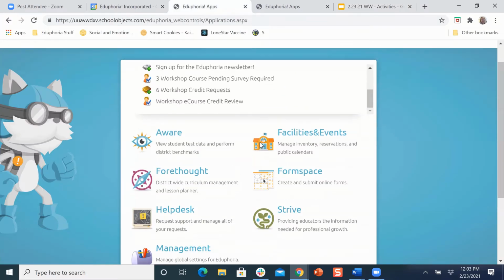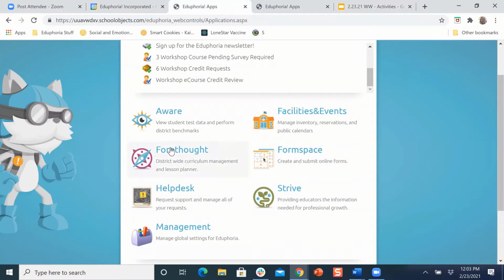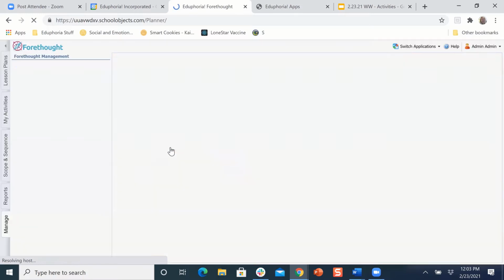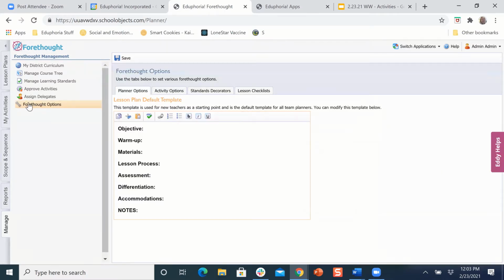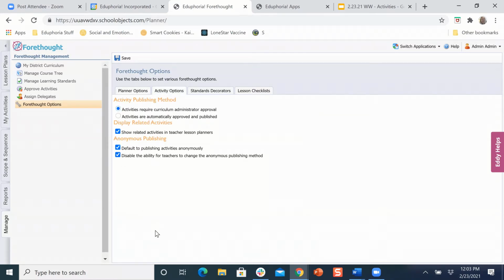So I'm going to go in as an administrator, and I'm going to go to Forethought. And when you're in as a Forethought administrator or a curriculum administrator, you can see the Forethought options over here. And when you go to Forethought options, you get 4 tabs. The second one in is the activities options tab. And this is where you would set up the defaults for your district.